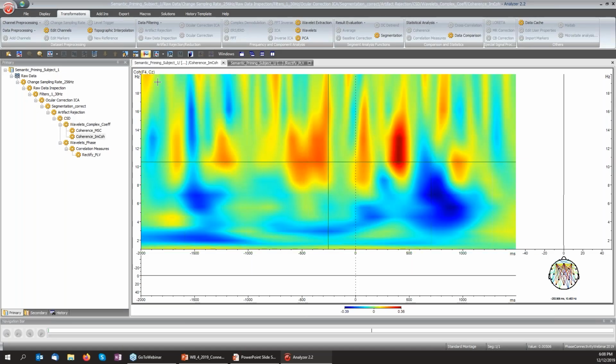So in the same channel pair, the F4 ZZ, we have a pretty noisy picture in the imaginary part of coherence. We have blobs of high synchrony, and in particular a high synchrony blob after the onset of the visual target. And this is also during the period where we would assume an evoked potential.